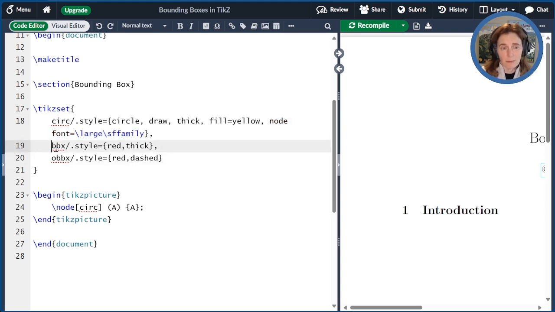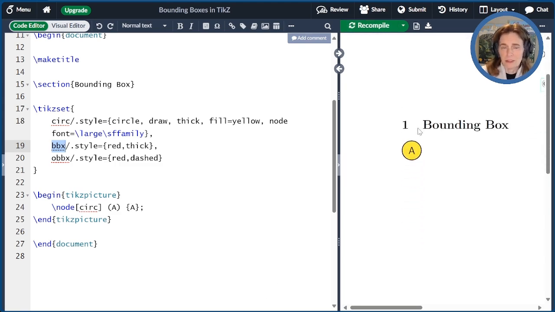I'll also define up here BBX, which we'll use for the bounding box, and OBBX, which we'll use for the old bounding box. And we'll come back to those. So let's go ahead and compile this. We get just a simple figure, which is just the letter A in a circle. Now let's see what the bounding box looks like.